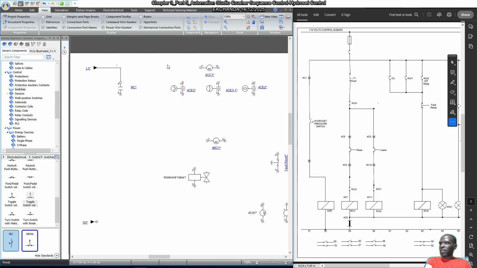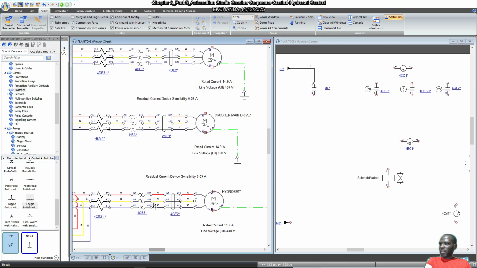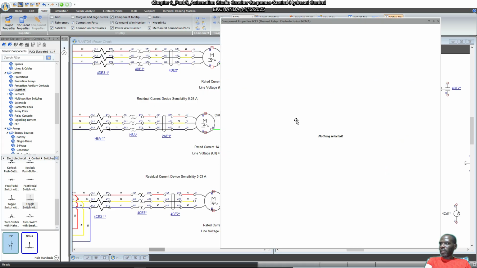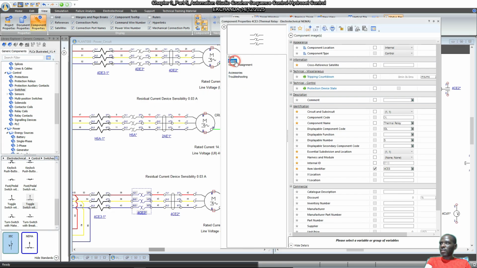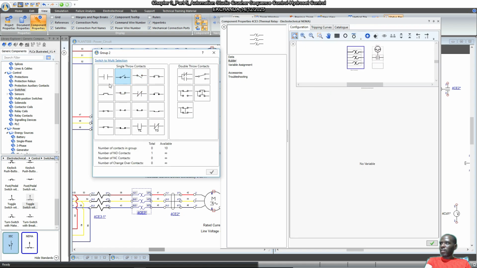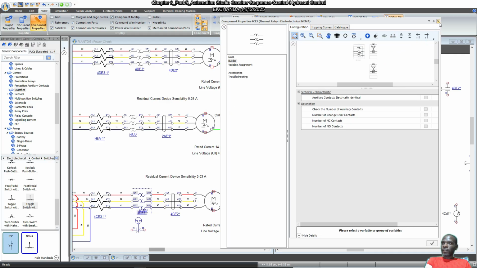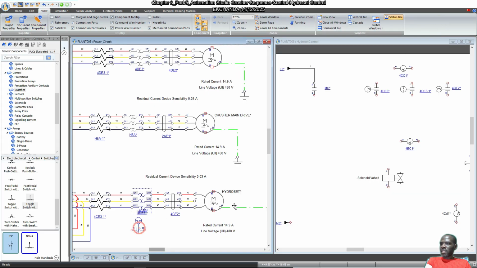So maybe we can go back to the power circuit. We need the Hydroset. Okay, so we need this Hydroset, and then we need an auxiliary contact of the thermal overload, which is normally closed. Okay, so we're going to create a contact group which is normally closed. Okay, and then just accept. Then we're going to take this onto our Hydroset page.